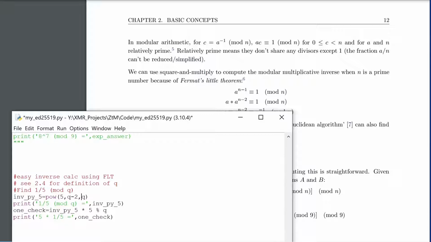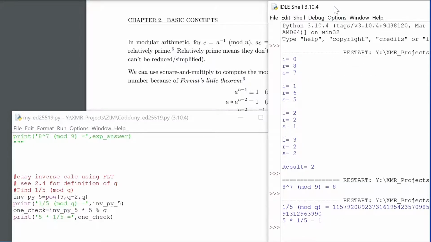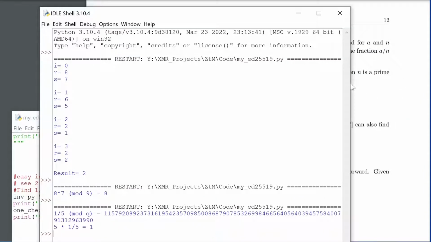And then in order to check that the inverse is actually correct, we should be able to say, well, the inverse of 5 times 5, 1/5 times 5 equals 1. We'll just go through the process of actually checking that the inverse is true to make sure that it actually returns 1 at the end of that process. So let's do that now. And with that done, here we have our result.